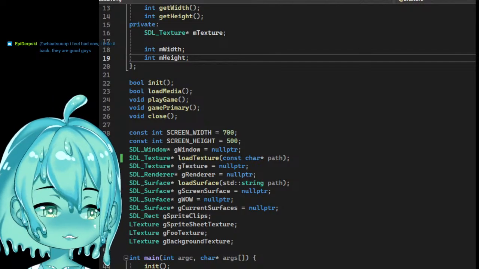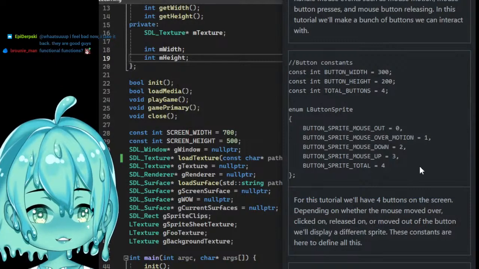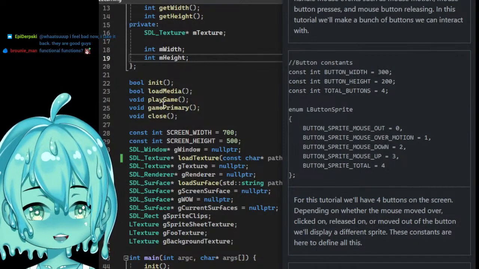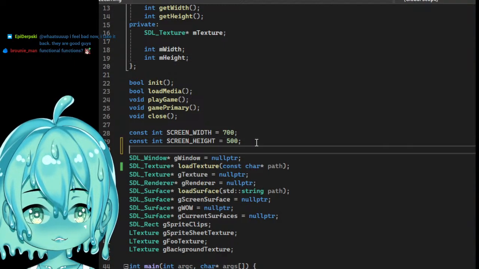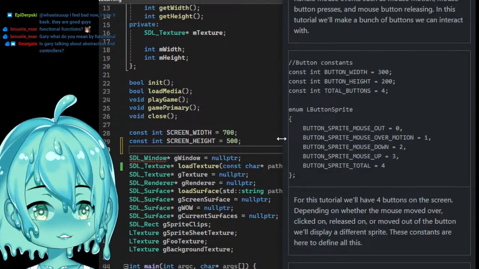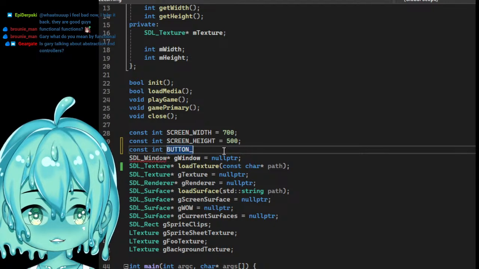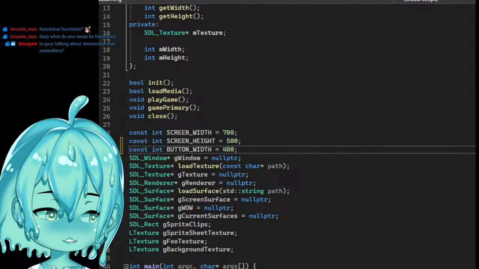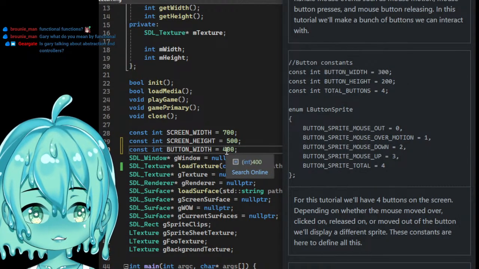Okay, anyway, mouse events. Okay, get rid of this. Okay, mouse events. We're gonna have more global variables. We're gonna have constant int, button width, button height, total buttons 4. Okay. Is it a constant integer? Yeah, because it's not changing. Constant int, button width equals, what is it, 400? 300, height is 200, total buttons 4.